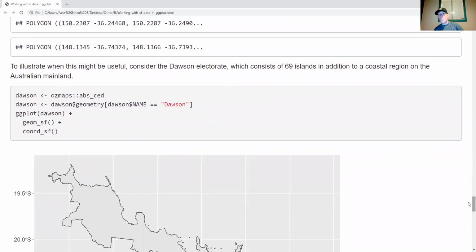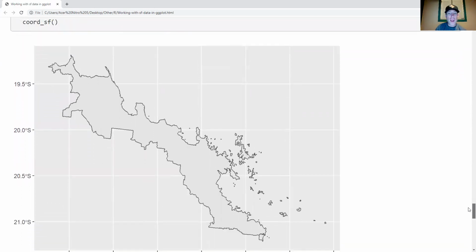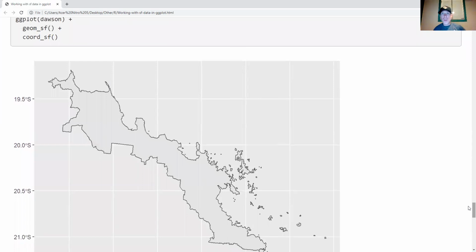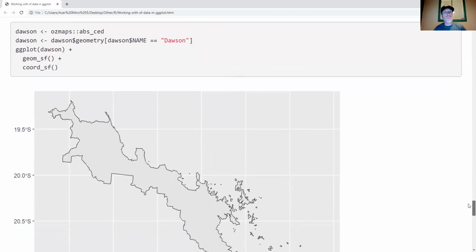All right, now why would we want to do this? Well, let's say that I want to start working with particular aspects of it. Well, let's take a look at this map. Let's say that I look at this map, and for the project I'm working on, I'm not interested in the big part, I'm interested in these smaller islands. All right, so for this example, we're going to look at the Dawson region of Australia.